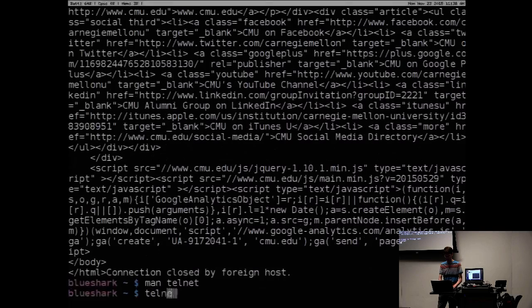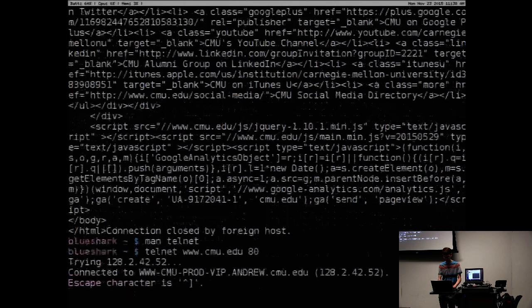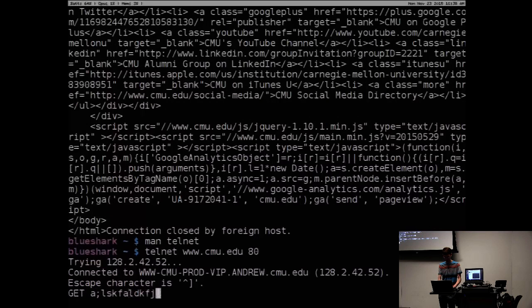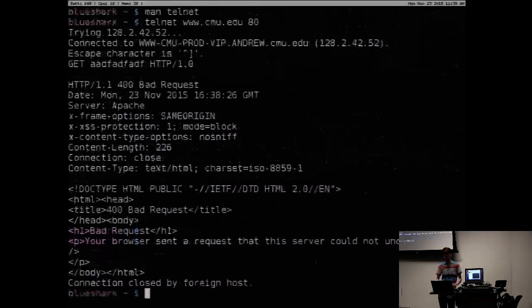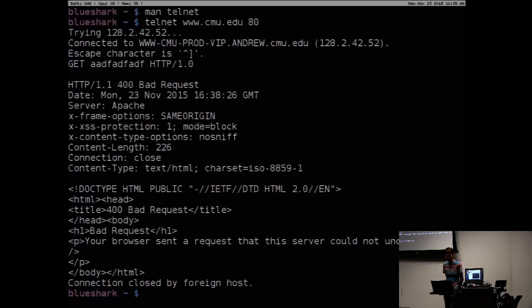And we could also send bad requests with telnet if we wanted. So if we opened up CMU and then we sent it get random junk, I don't know if it's going to be mad about the semicolon. What does it do? Well, it tells us that it didn't know how to do it. So the server tells us, you sent me something that's junk.